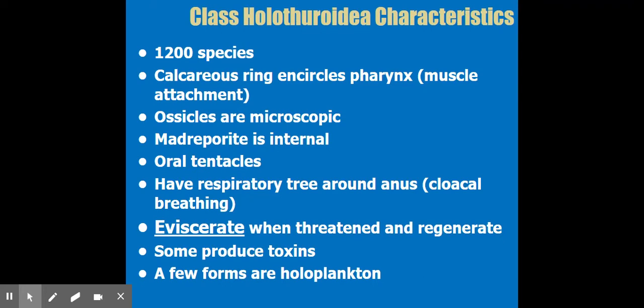And a cool thing they do is evisceration. They eviscerate when they're threatened, so they spew out their digestive tract. They can regenerate that, and then they'll crawl away to get away from a predator. So it's kind of like an ink cloud, or a bioluminescent cloud from that shrimp and octopuses that we've talked about before. Just a decoy to get away from a predator.